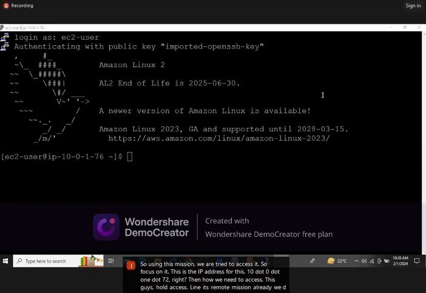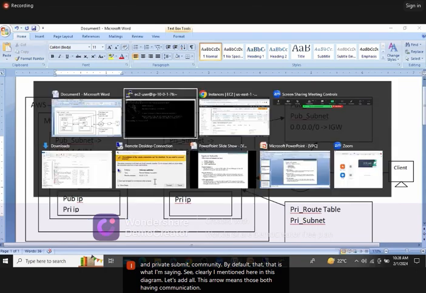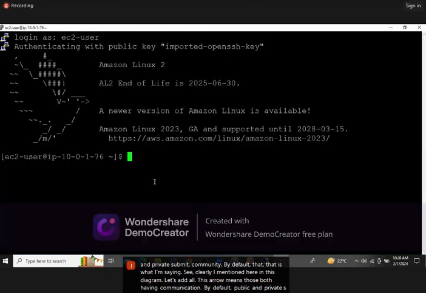We already discussed this while we were discussing EC2 instances. Public and private subnets communicate by default. See, I clearly mentioned it in this diagram: this arrow means both have communication. By default, public and private subnets have communication. No need to bother. If you create one more subnet also, it can communicate. Within a VPC, we can communicate. Apart from the VPC, we don't have communication.